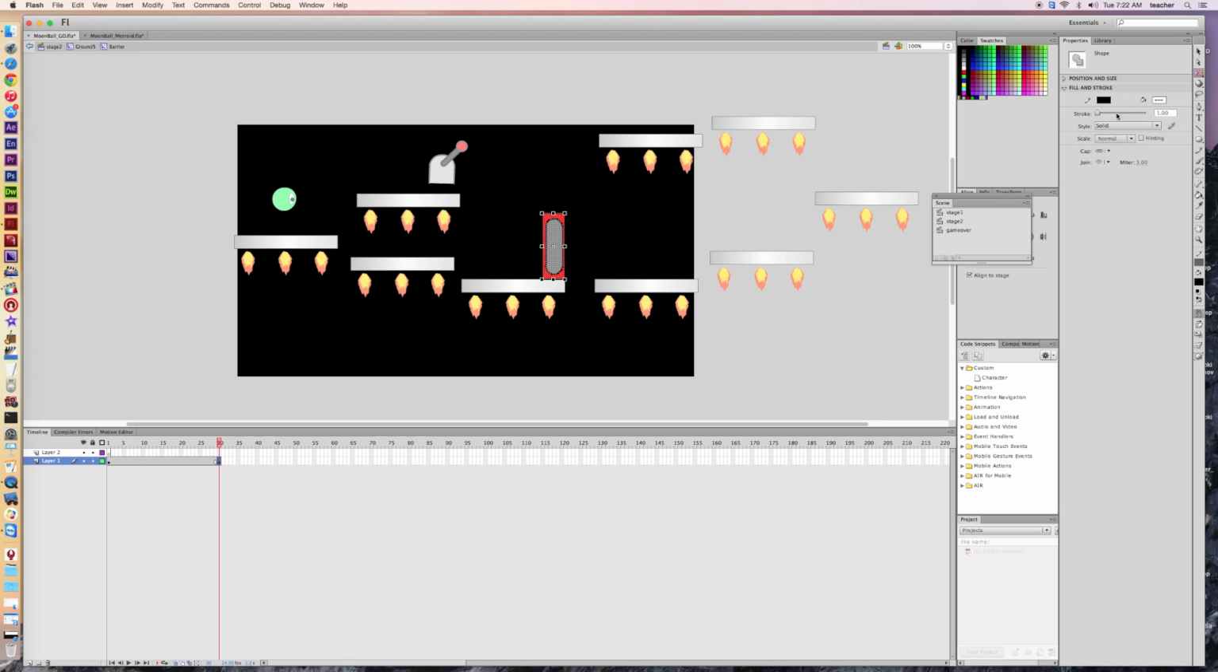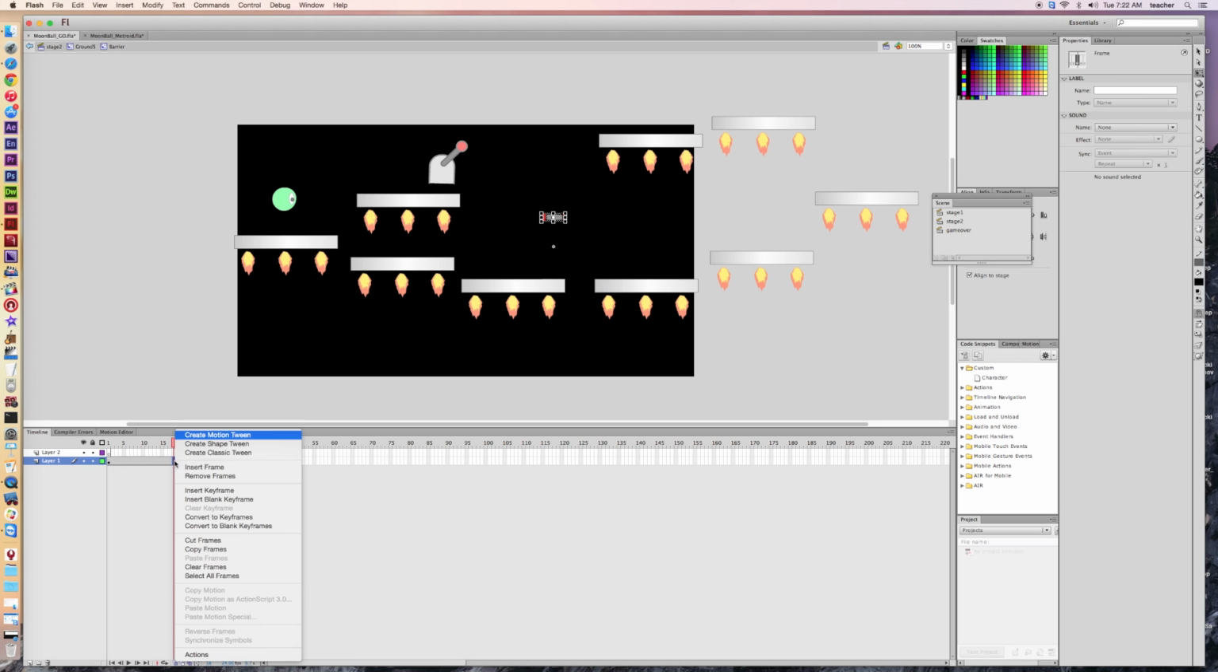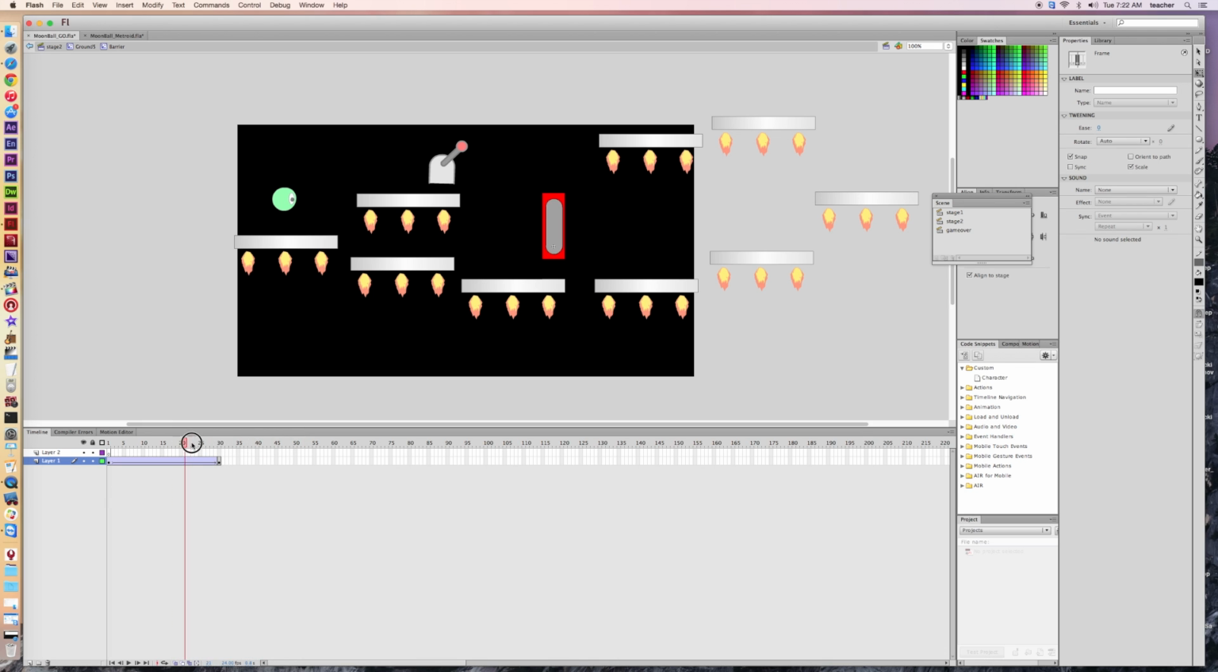So let's go ahead and free transform, and we drag that up so that the character can get through there, like so. And now I'm going to just create my tween. We can call it a classic tween. Okay, and we can see the actual animation here. And actually, maybe a classic tween is not the best one here.